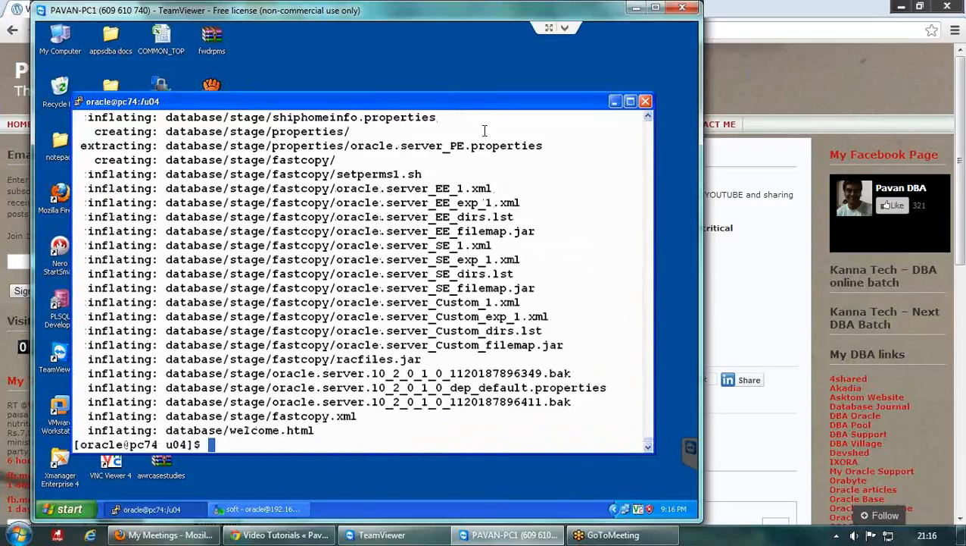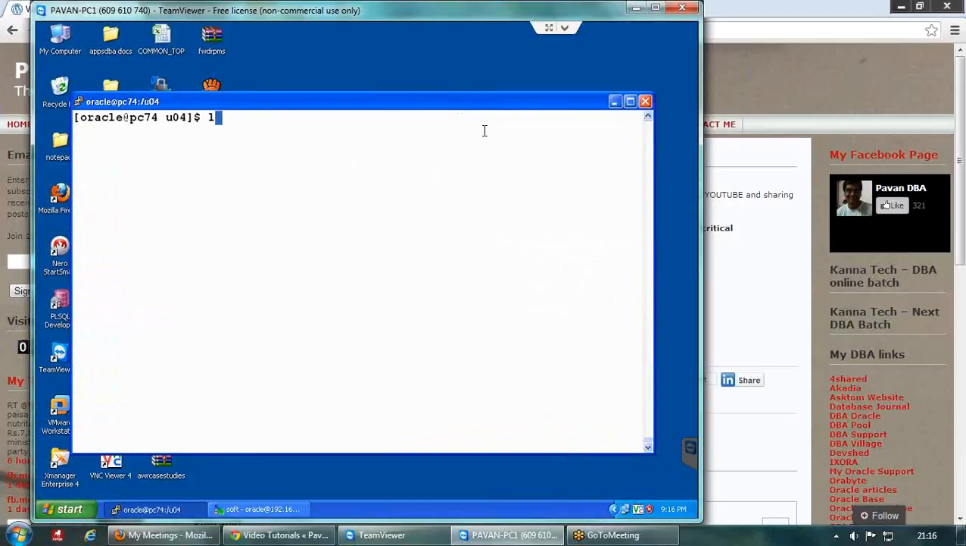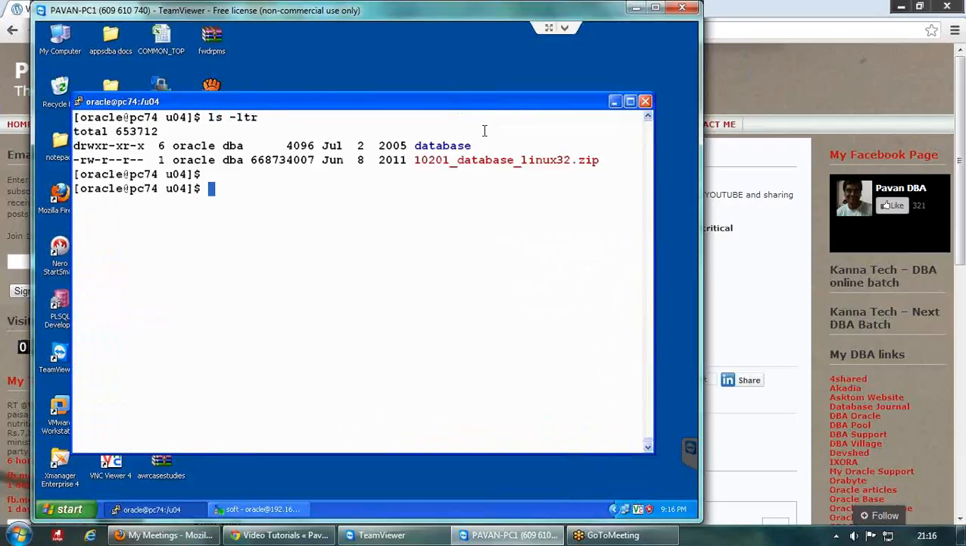So the unzip got completed, and now if you say ls -ltr, you will be seeing a directory by the name database. When you unzip this file, basically you will be getting this directory. Now under this directory you will have the setup file. But the problem here is that Putty doesn't accept graphical interfaces. Putty is basically a command line mode through which you cannot access the graphical interface. But we need a graphical interface in order to do the installation process.